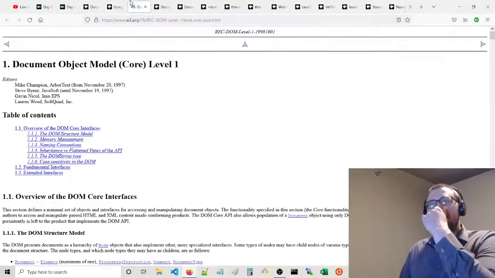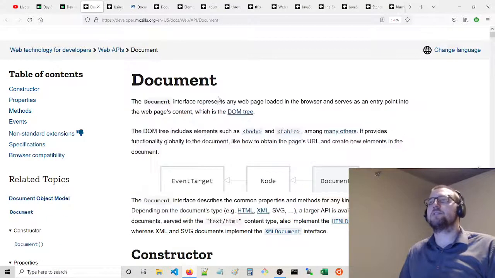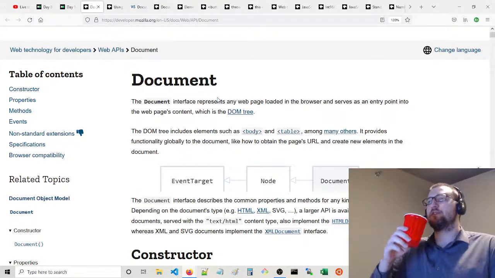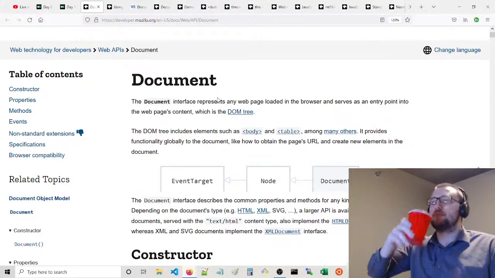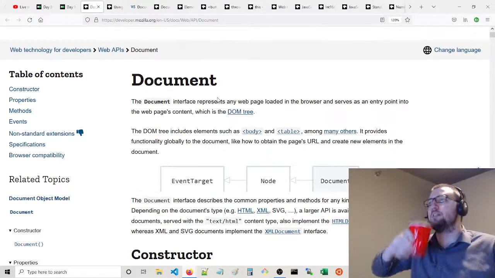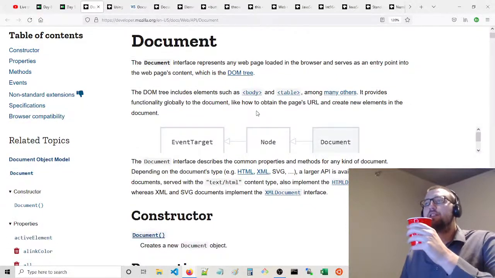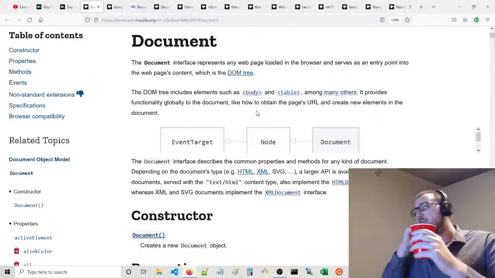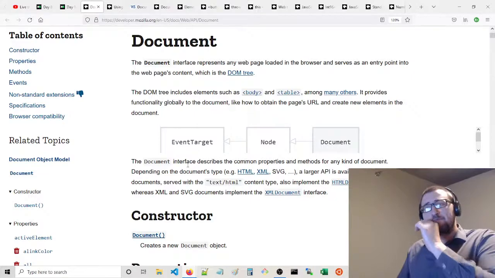Okay, we have a lot of reading to do, plenty of reading. The document interface represents any web page loaded in the web browser, and serves as an entry point into the web page's content, which is the DOM tree. The DOM tree includes elements such as body and table, among many others. It provides functionality globally to the document, like how to obtain the page's URL and create new elements in the document. Okay, I think I get it.